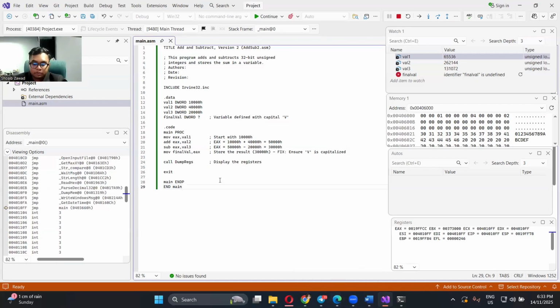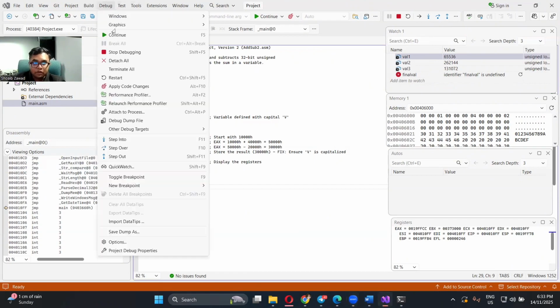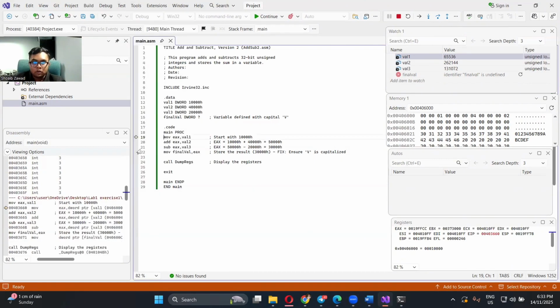Welcome to the debugging demonstration for part B, the 32-bit operation. We have set our breakpoint and opened the required debugging windows. Here are the watch, memory, autos, registers and the disassembly windows, as per the given instruction. So here, I'll press F10 or step over to execute the first instruction.